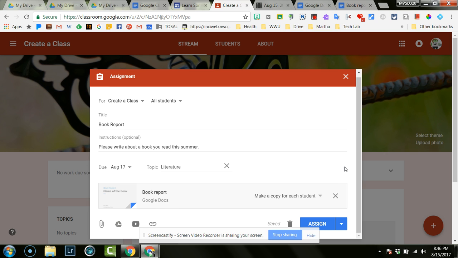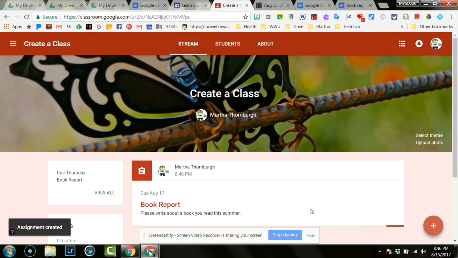And then under Assign, I have some options as well. If I click on the down button here, I can assign, I can schedule, or I can save the draft. And so doing this is really great for planning ahead so that the students just get the material when you want them to get it. In this case, I'm just going to click Assign. And now everybody who's in your class will be receiving the book report.